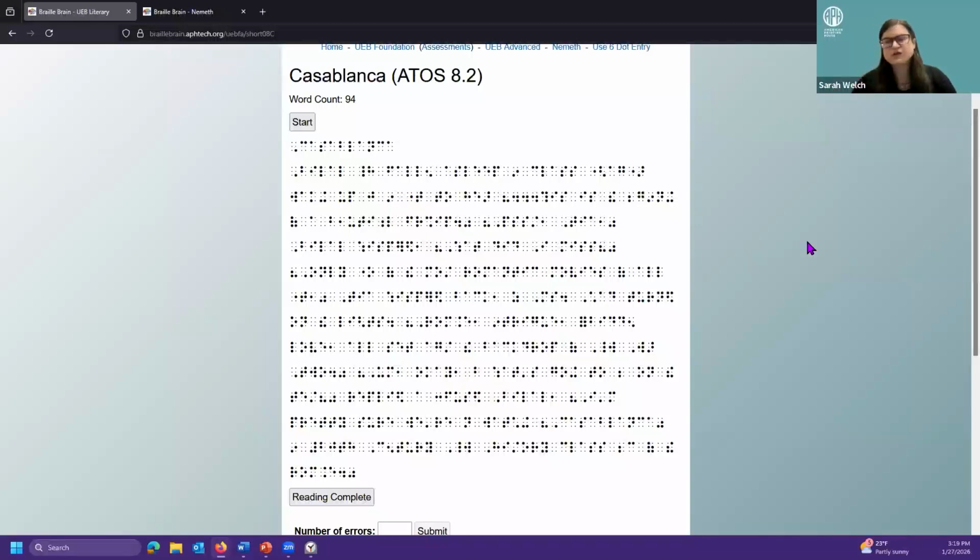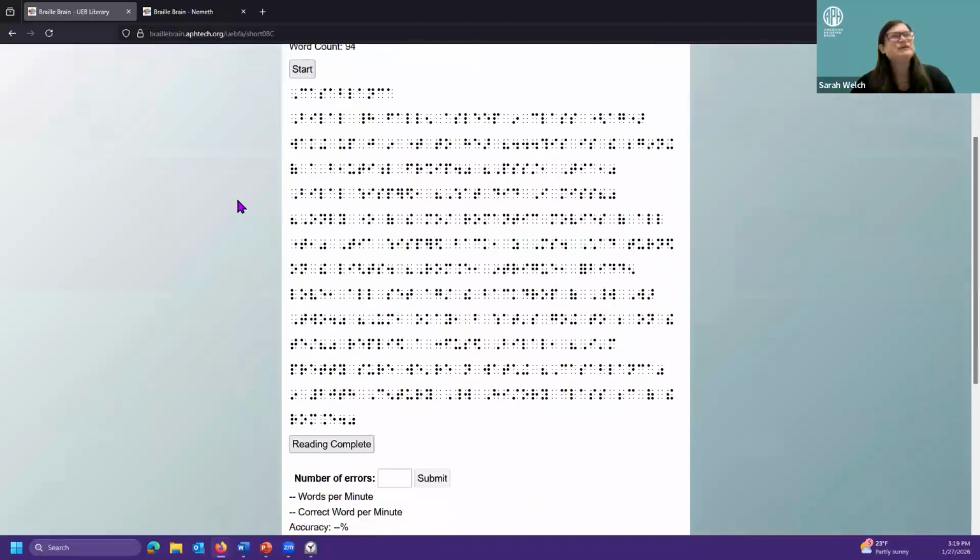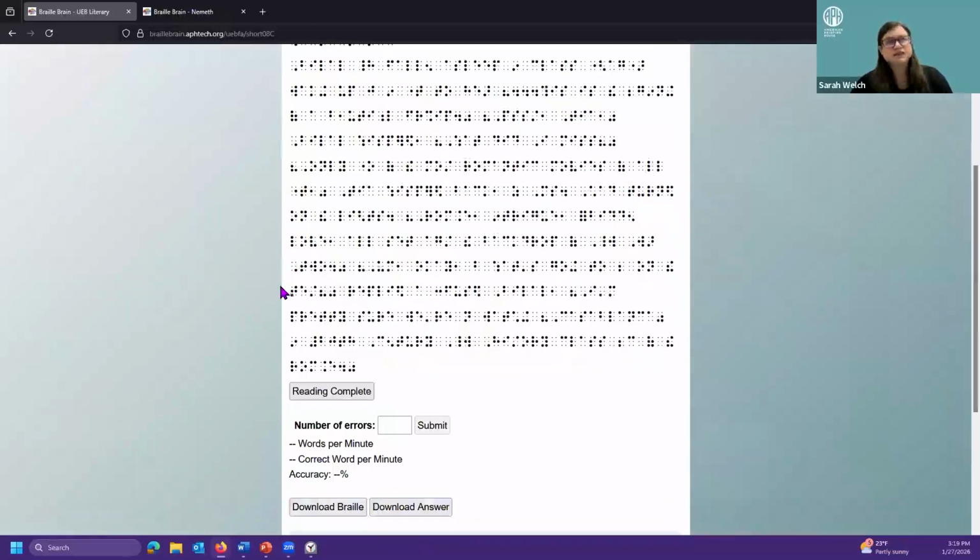So I would select a button at the start called Start, and it would start calculating how long you're reading. And when you're done, you'll select Reading Complete. And so it's showing a whole series of a passage in SimBraille, which is simulated Braille. And it will also come up on Refresh World Braille display.